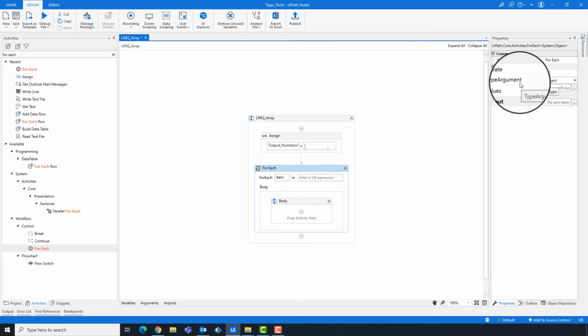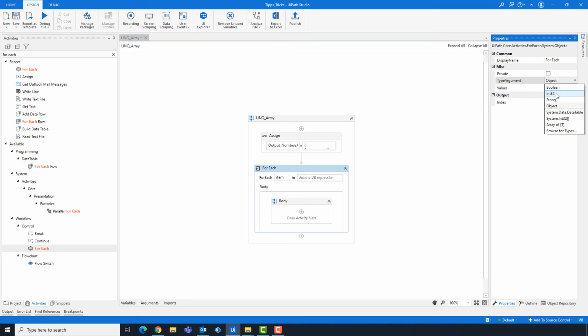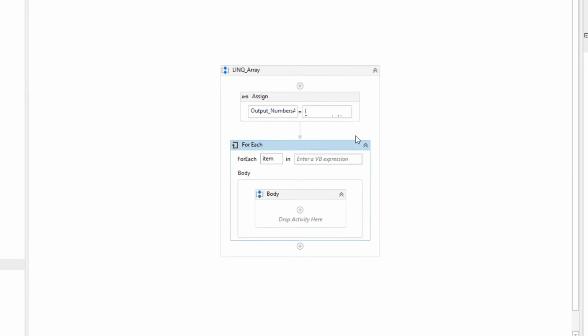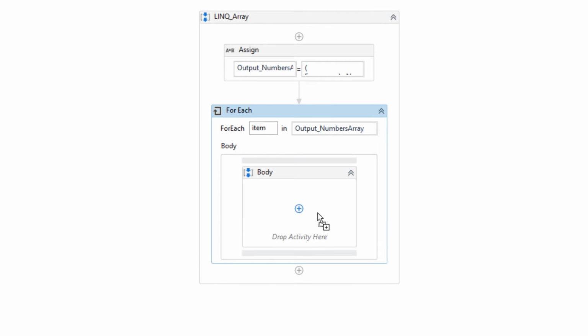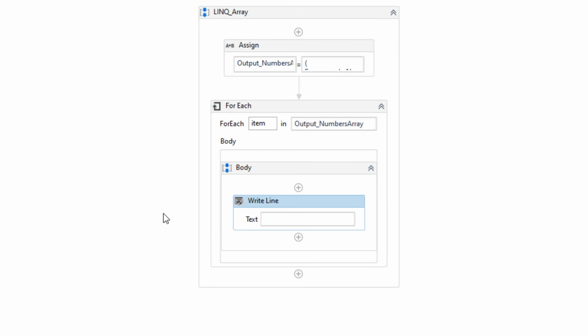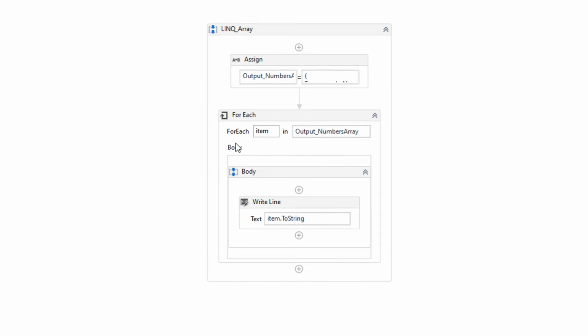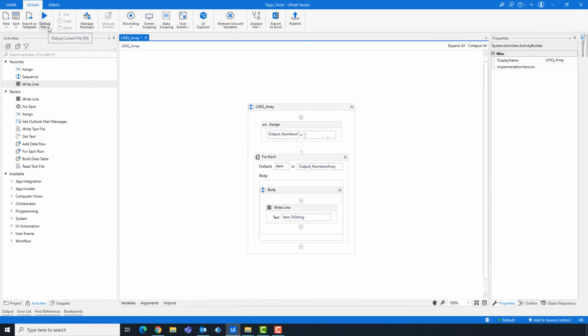Set the type argument equal to integer. Add a write line activity. Write item and then to string, because this variable is an integer, and cannot be written as an integer in the console. I will run the code now.